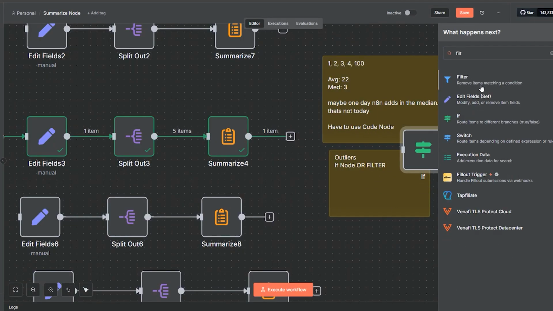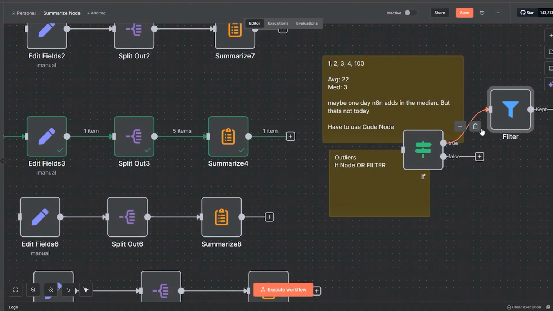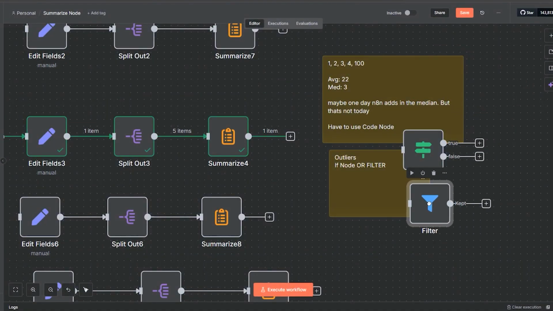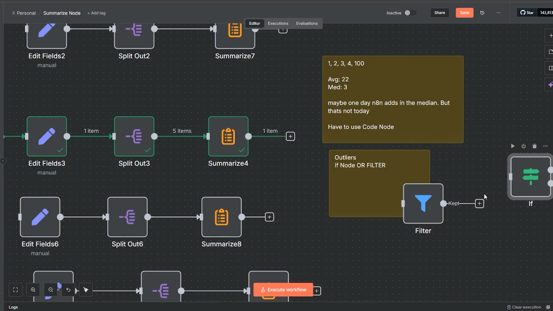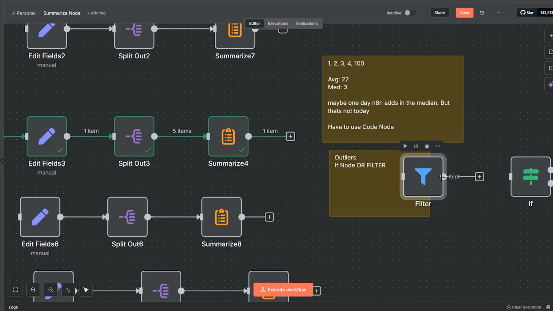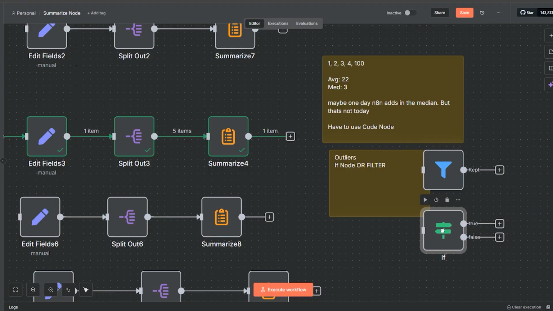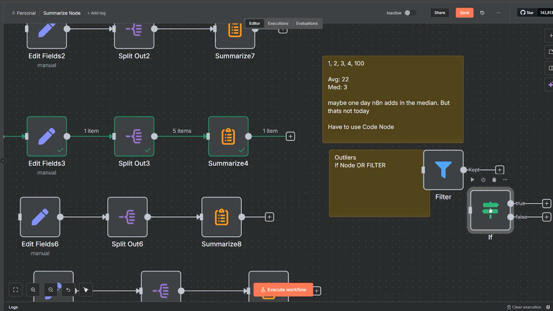I haven't uploaded the filter video yet. I need to record it, but regardless, if you have an outlier, use the if node or the filter node. Probably you're better off using filter, in my personal opinion. Like, probably don't use if. I would use a filter node and just remove any outliers, but maybe you want to keep the outliers and put them somewhere. So that's why maybe you want to use the if node.